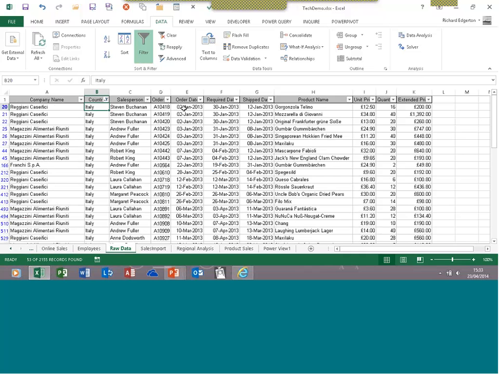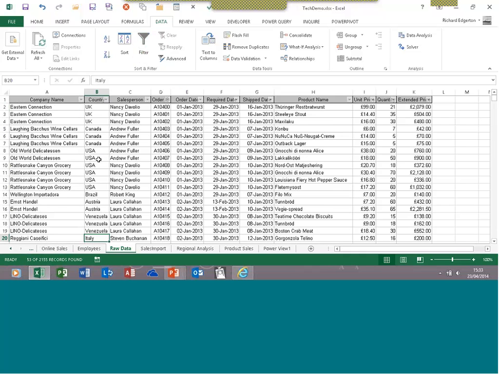But filters evolved, and they evolved in terms of how we use them and how we want to see the data. They're great on two-dimensional data. So this is two-dimensional data, classic heading across the top. Each row is a record. It's flat. It's quite difficult to model that data.